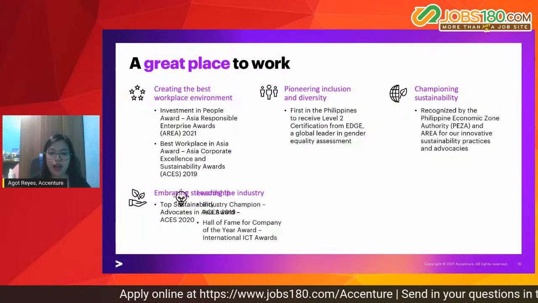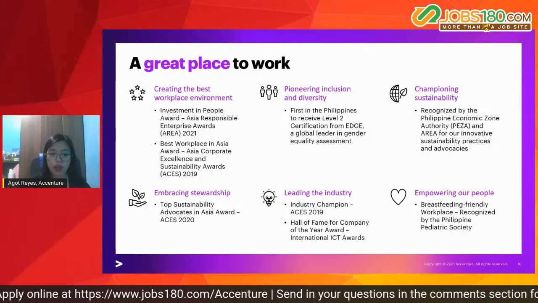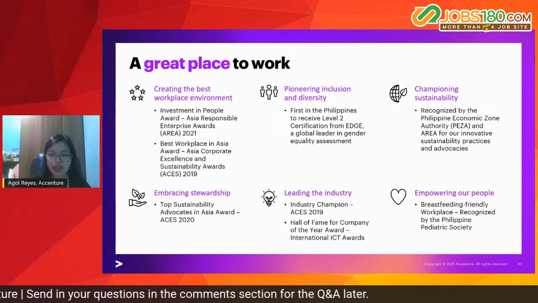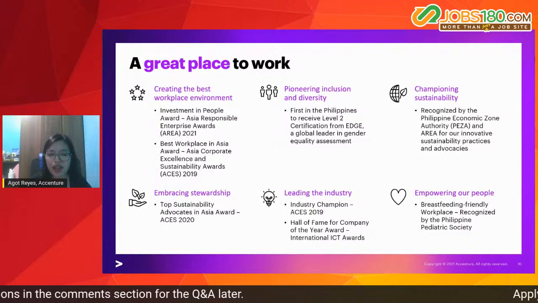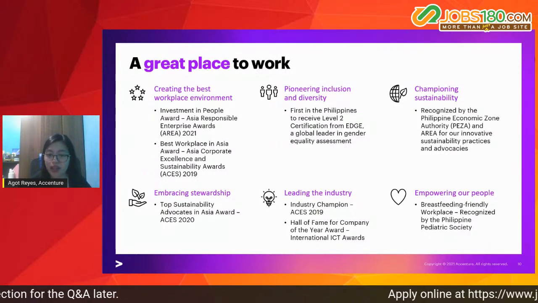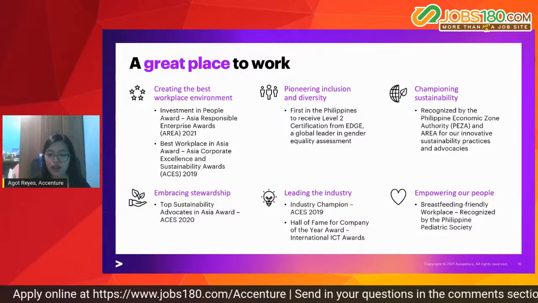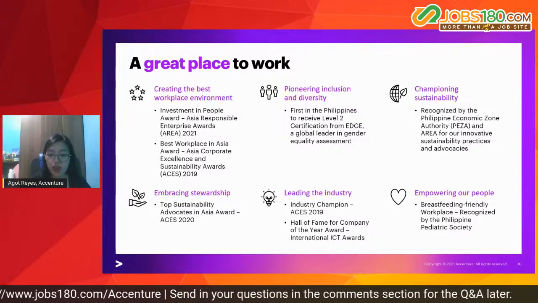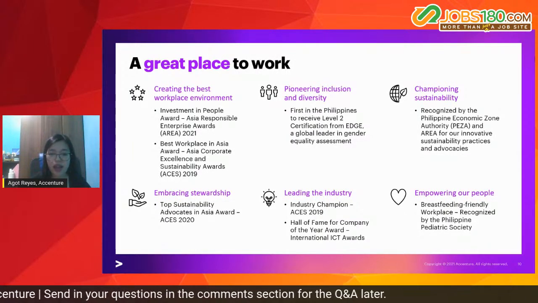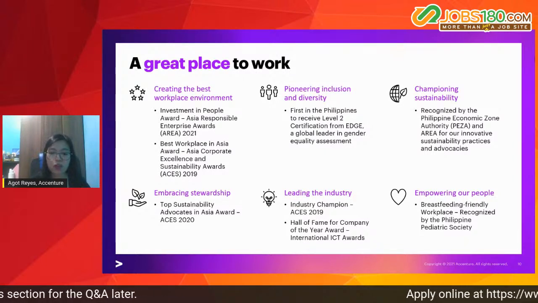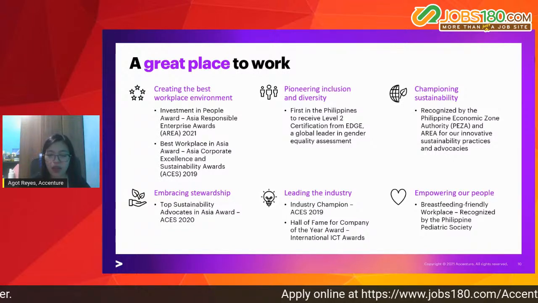So, Accenture is known not only for our business performance, but also for our inclusive and diverse workplace. As you can see here on the screen, I will not discuss this one by one, but if you're interested, you can see all of our awards on our site. These are just some of the highlighted recognitions and awards that we've had in the past years. Under leading the industry, we have been Hall of Famer for Company of the Year Award by International ICT Awards. Hall of Famers, of course, means we have been receiving the same award over and over for the past years. That's why we were put on a Hall of Fame.